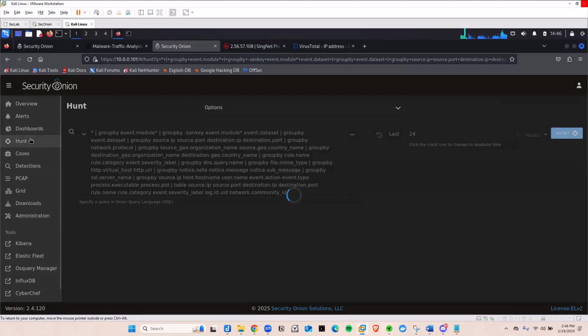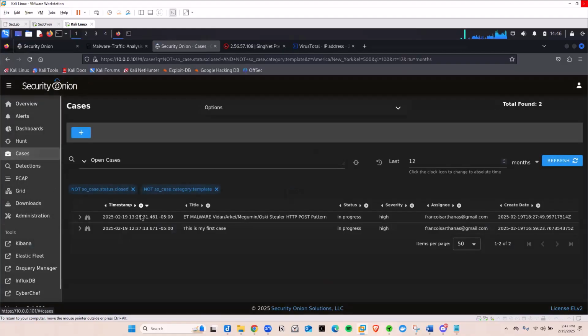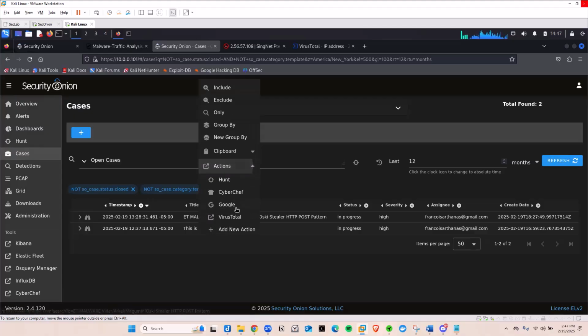In fact, I forgot to do this, but let's go back to cases just for a second and escalate from here. I can right click, left click on the name of the case, and click on action. Then I click on hunt. That's one way of starting to hunt using this exact thing.